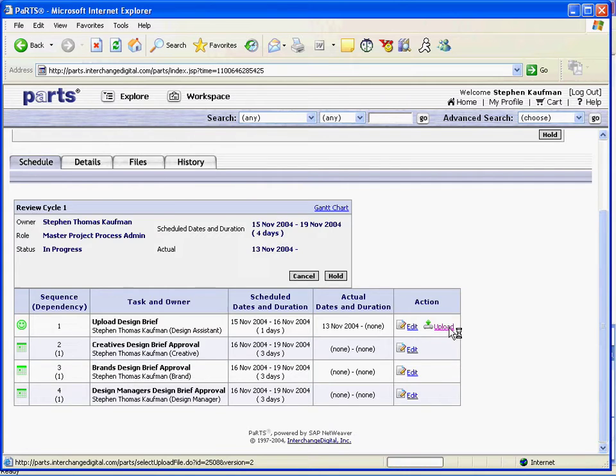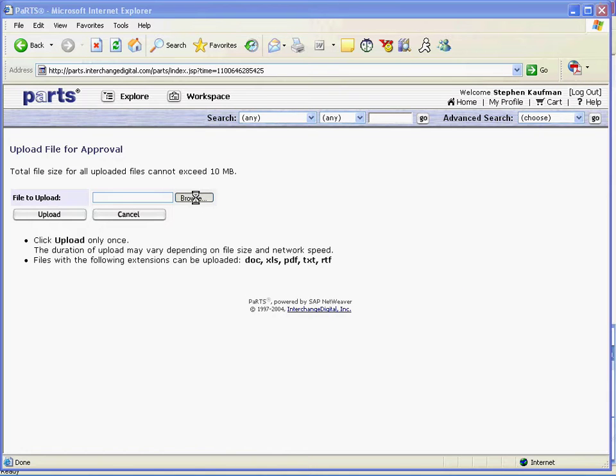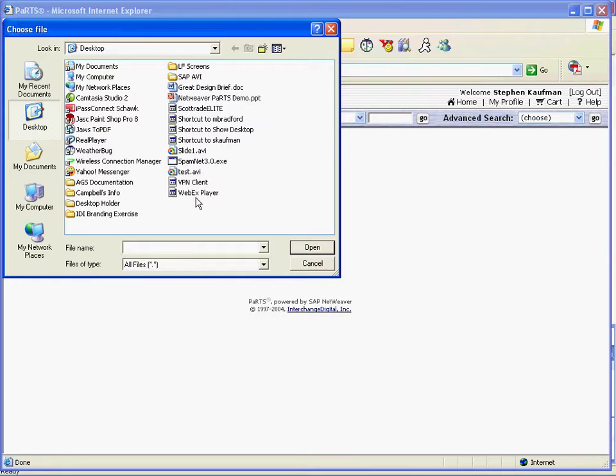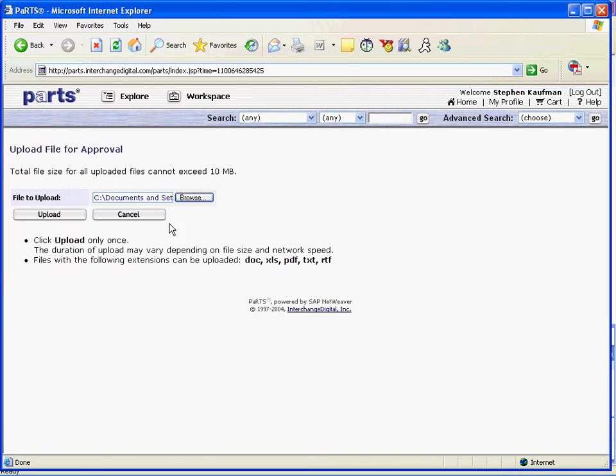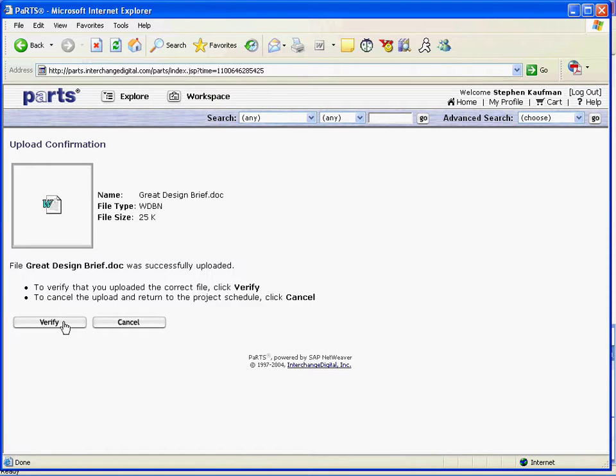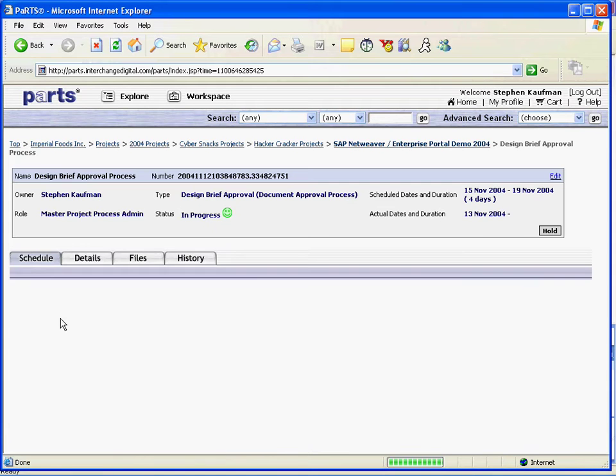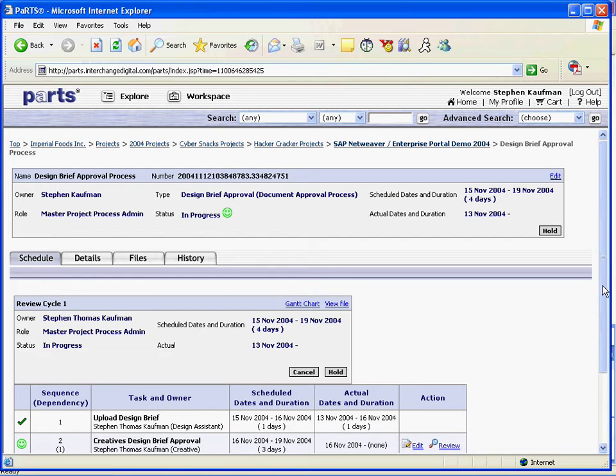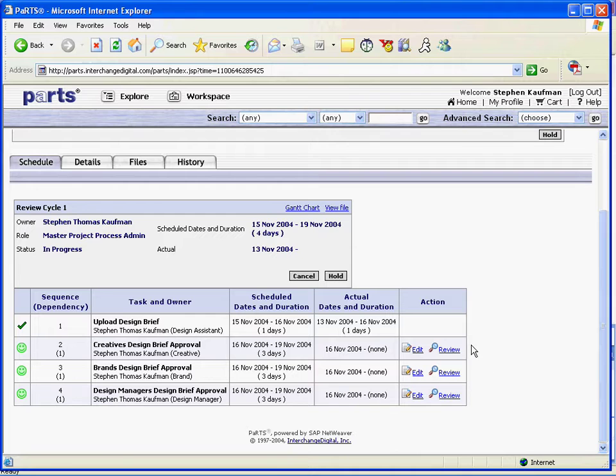I'll select to upload, which gives me a screen. I'll browse over to my desktop, and there I'll pick a design brief that I've got here, my great design brief. I choose it and then I click upload. What this does is put it into the system where I can verify that I've uploaded the proper document. This allows the next users to be notified by email that it's time for them to come in and review the document.